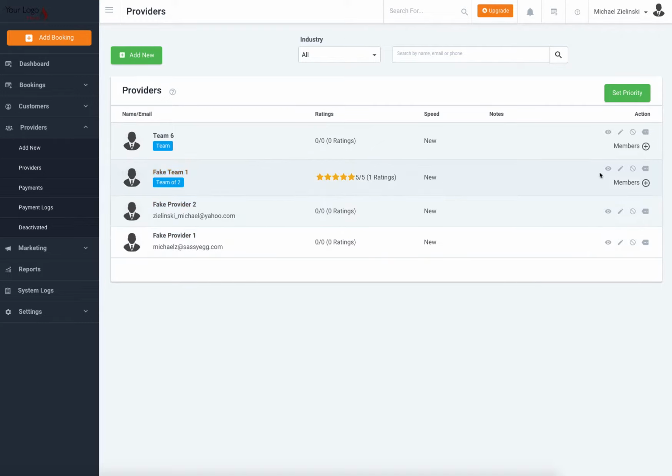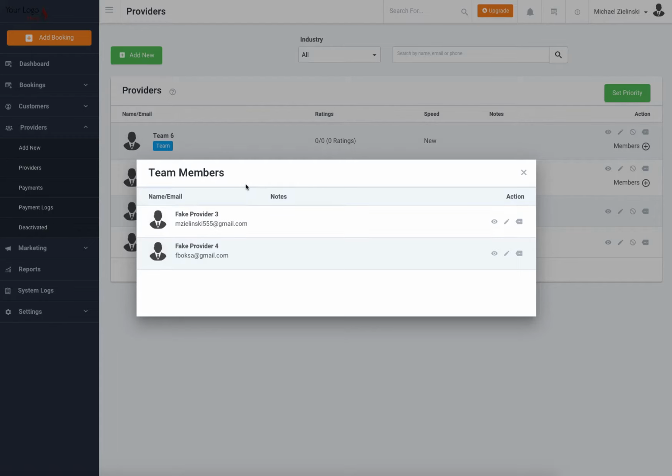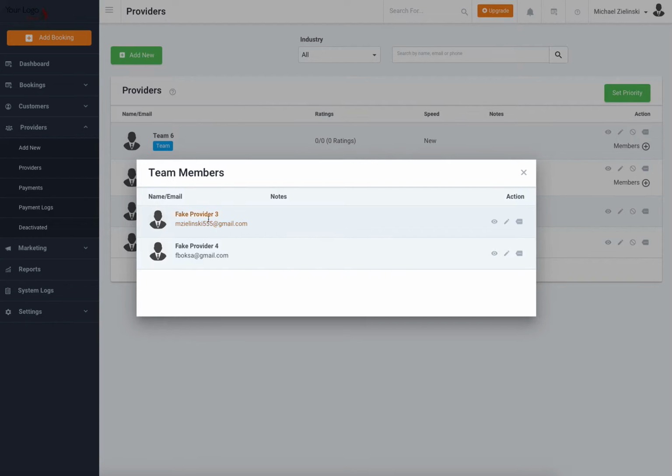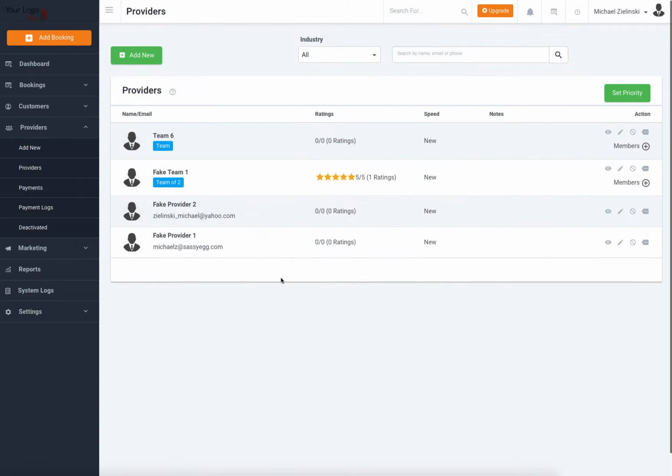Okay, so now if I do delete this team, all the members inside that team will split. The team will be deleted, but now this fake provider 3 and fake provider 4 will be on this list as individuals. So you could set their settings up as individuals, and if you want to get rid of them anyway and you don't want any of them in the system, you deleted a team, now you have the 2 providers and you still want to get rid of them, you could deactivate those one by one and then delete them out of the system as well.